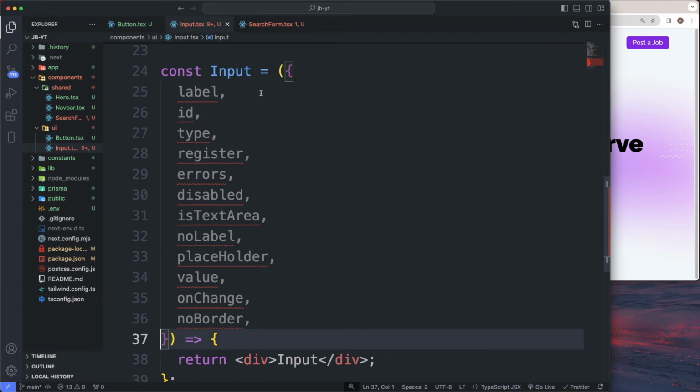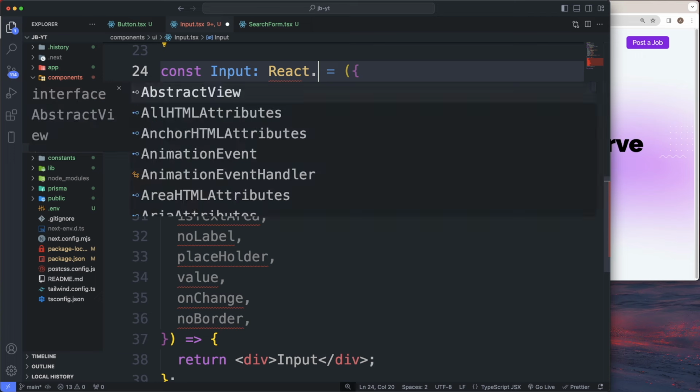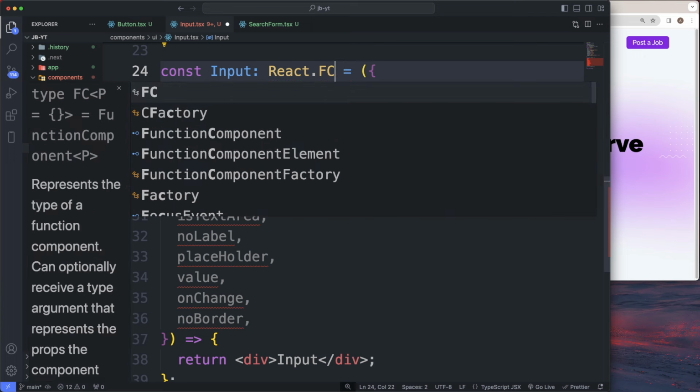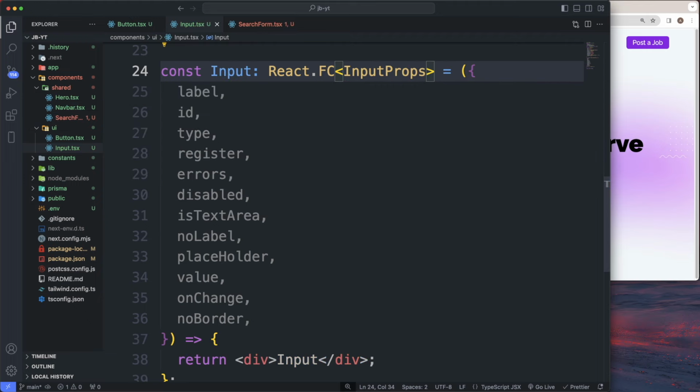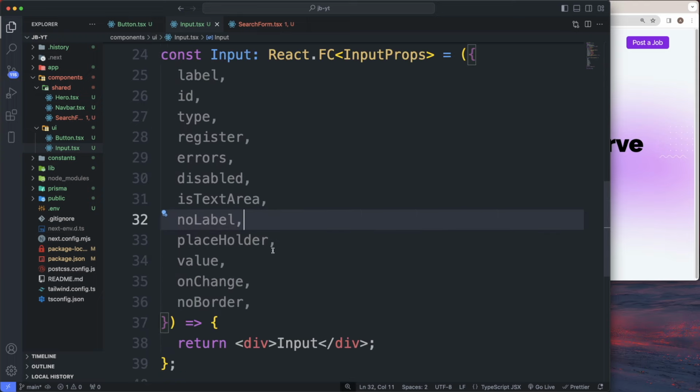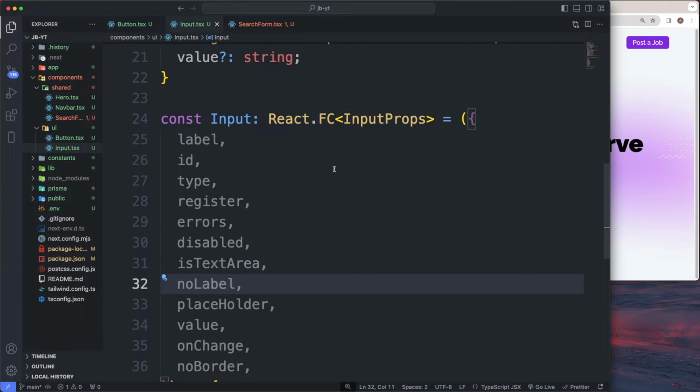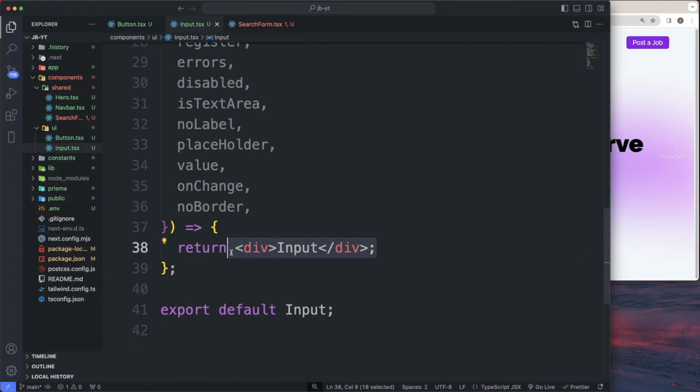Okay, that's why we're getting the error. I was wondering why we didn't put it up here. Our type, we're going to do React FC, and it's going to be input props like that. All right, perfect. So again, label, ID, type, register, errors, disabled, is text area, no label, placeholder, value, on change, and no border. So those are all the props we're going to be taking in this. Pretty long. All right, so now let's go ahead and style this up a bit.